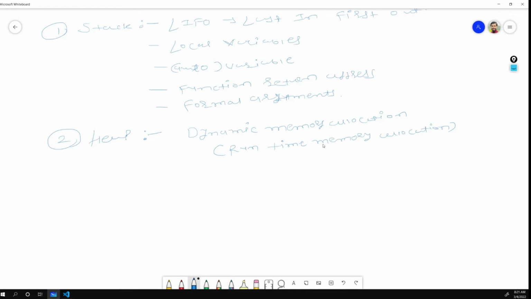Suppose you store only 1 byte of data, it will allocate 1 byte. If you store 2 bytes of data, it will allocate 2 bytes. In this way, runtime memory allocation happens using dynamic memory allocation. The functions are malloc, calloc, realloc, and free. We will see all of this in the dynamic memory allocation chapter.